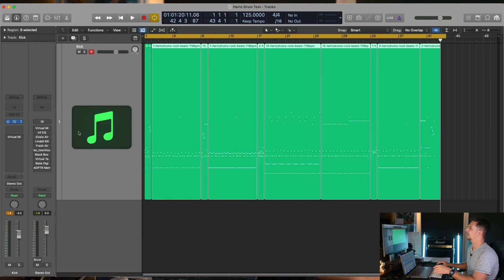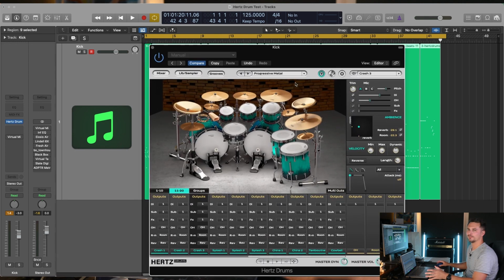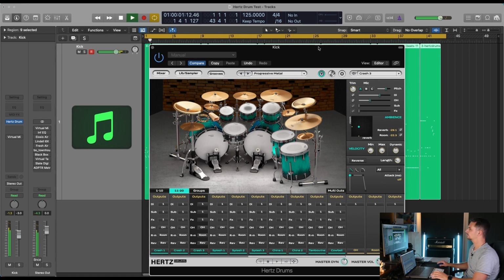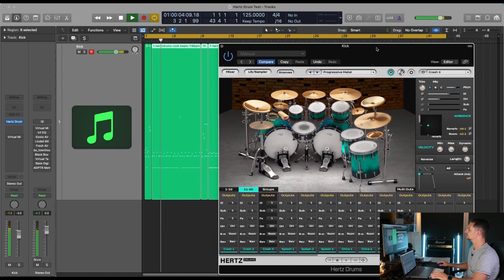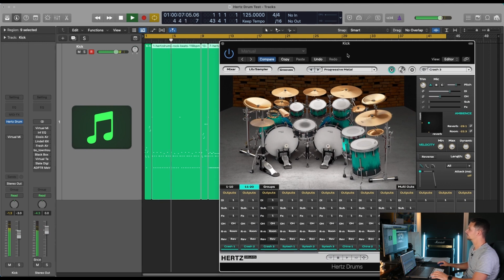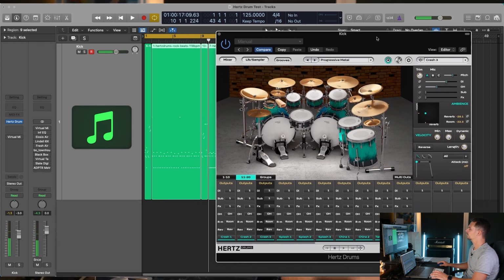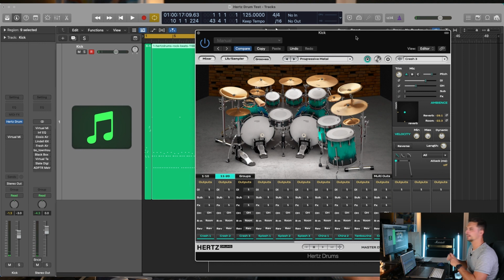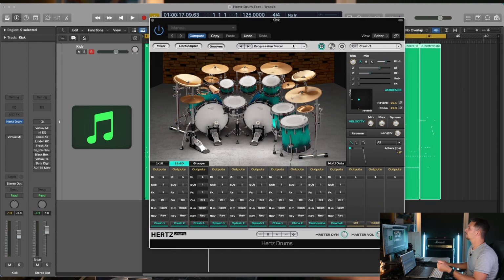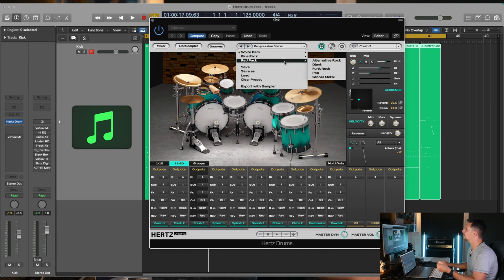So let's have a quick listen at different presets. This one is the progressive metal. I like this one a lot. Yeah, sounds great. I mean, what is wrong with it? It has attack, it has punch, it is beautifully roomy, it has very beautiful sound. What more do you want to do? It's great. Let's have a look at something else. Let's take a look at something very different here. Funk rock. What's that?